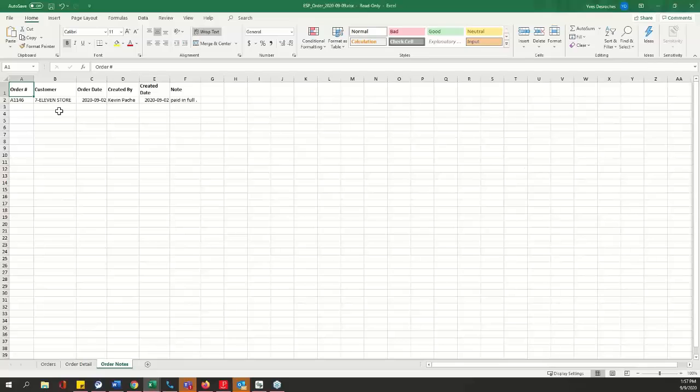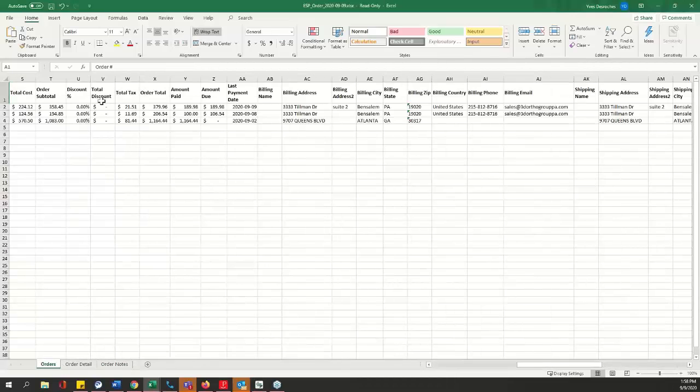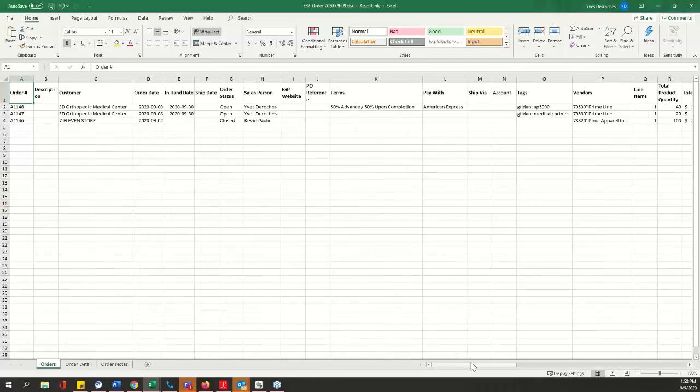And then we've got all the notes, if we have some notes here. Like this one, a note that says paid in full for this order. With the 7-Eleven order, a note was created that says paid in full, so that will show up here. This is 3 orders completely that we added here. So this is how we can export orders.